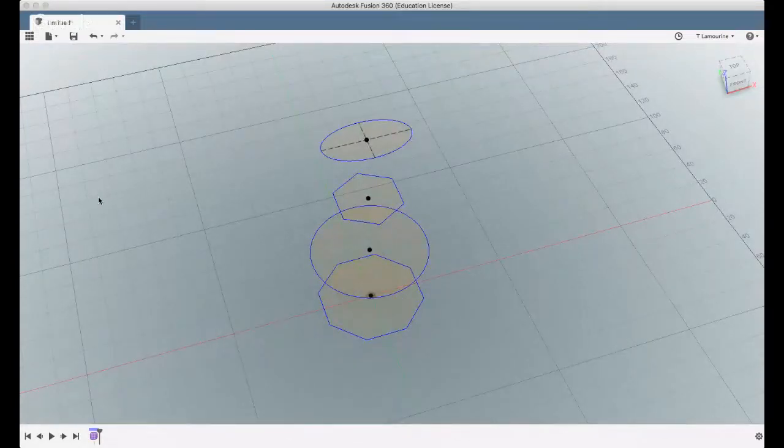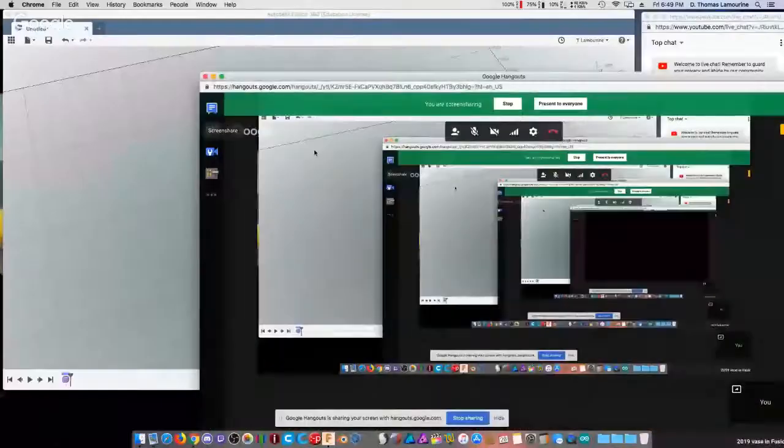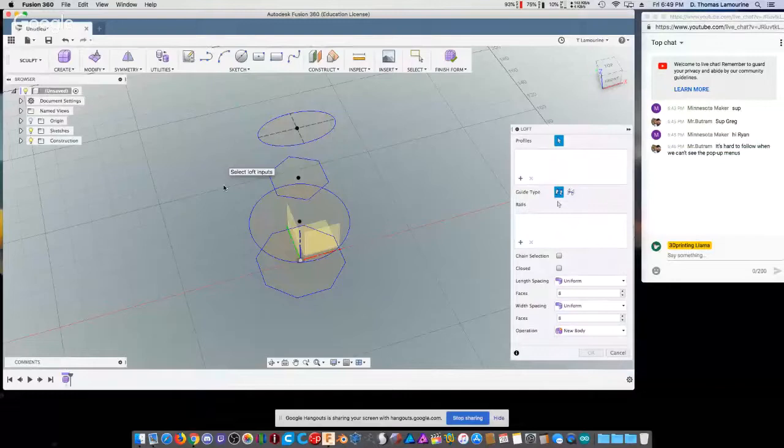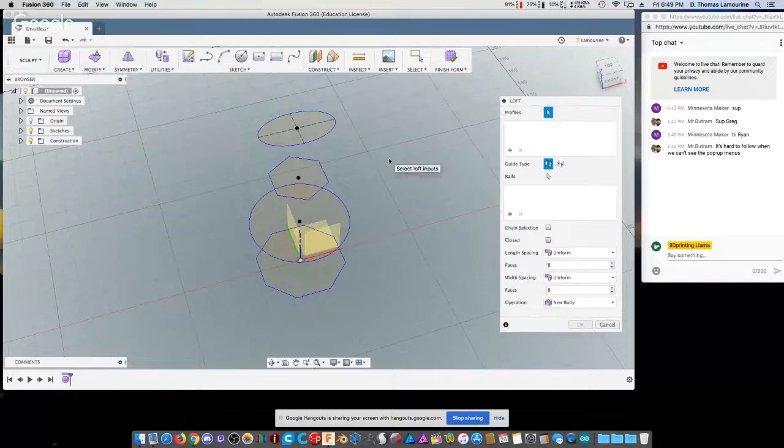Okay, create loft. It's hard to follow when we can't see the pop-up menus. It should be showing you the pop-up menus. That's very annoying. Okay. I will make it so you can see my whole desktop. Stop. Entire screen. Share. Make this go away. Now you can see the pop-ups, right? I don't know why it's not recording the pop-ups. Everyone else, it records them all. It's a whole application it's supposed to be doing, not just the main window. But anyway, you should be able to see it now, correct?